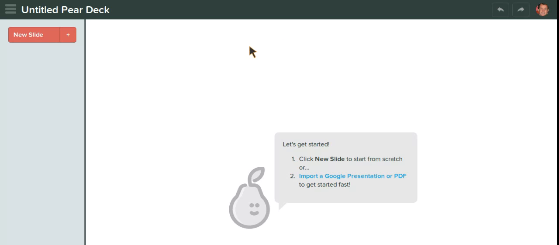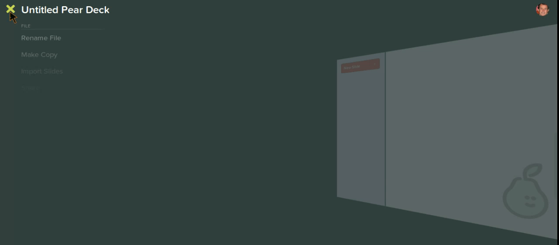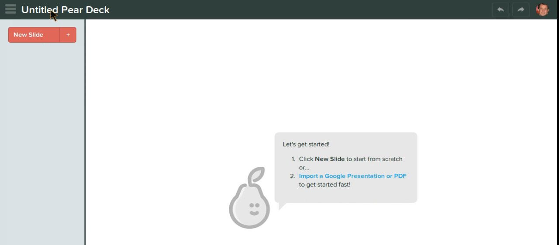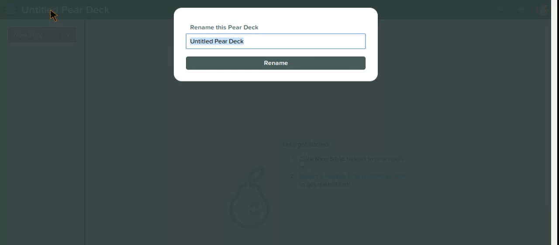A couple of things to notice before you start building a deck. It is possible to import a Google presentation that you've created. Also, up here in the upper left-hand corner is the menu button that gives you various options for working. And of course, as we always tell the students, it's good to give your deck, your work, a title before you get started.